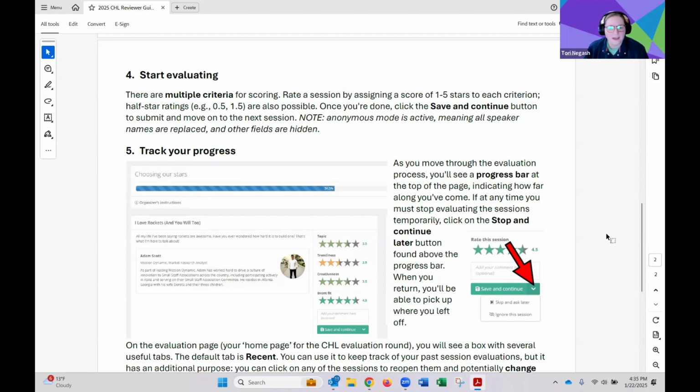I do want to note that anonymous mode is active for the event, which means that all speaker names are replaced. So you're going to see a name there, but it's not a real name. It's not the name of the actual speaker. And other fields that would identify them are hidden, such as the university or college that they work at or the organization that they're from.